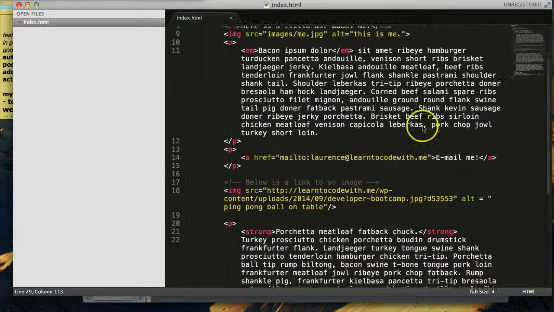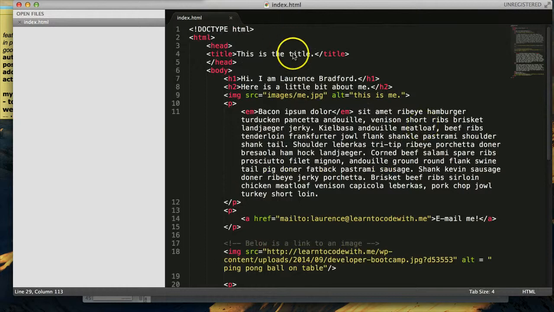Firstly, I want to change this up a bit so it makes more sense. So instead of having "This is the title" as a title, I'm going to do About Laurence Bradford, because what I'm going to turn this into is kind of like a little resume. Okay, so hi, I am Laurence Bradford. Here's a little bit about me, and then there's an image. For right now, I'm just going to keep the dummy text in.